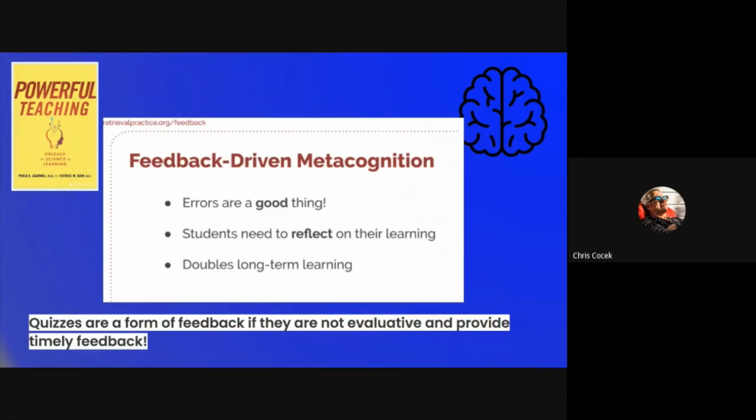Finally, feedback-driven metacognition. Key word here, feedback. We know that feedback is crucial to the learning process, right? We know that good feedback is timely, it's constructive, and it provides not empty praise. So, not to say that tests and quizzes are all bad. They are a form of feedback, but we don't have to make them evaluative all the time, right? You can do a quiz at the beginning, just kind of show me what you know, right? It's a form of giving timely feedback.